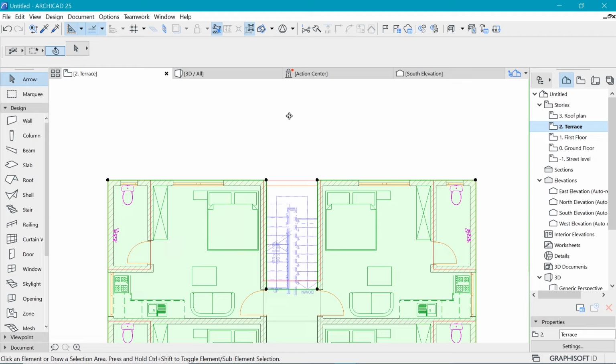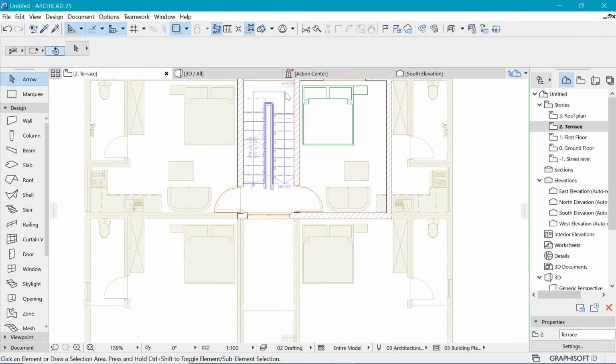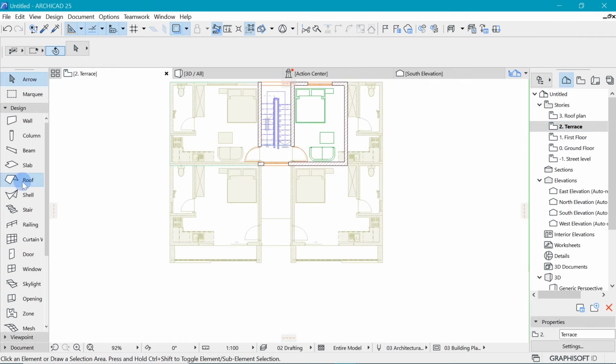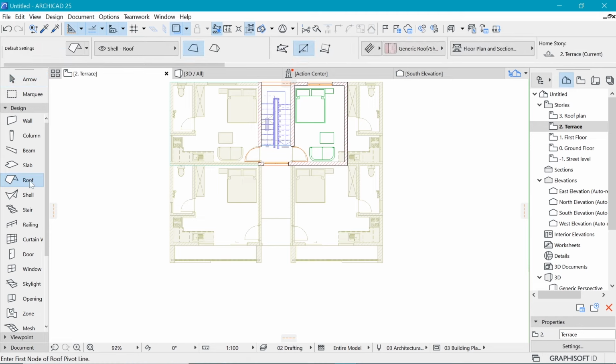So for the roof tool, we want to pick the roof directly. Here in Archicad we have a roof tool, and this time we will choose the very first option which is presented to us, which is this simple profile.